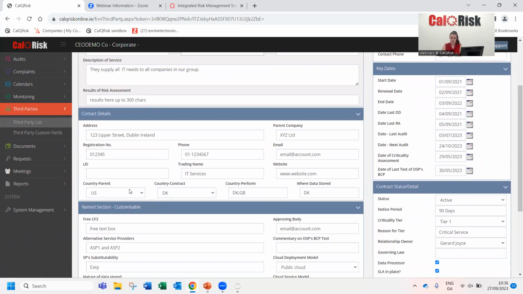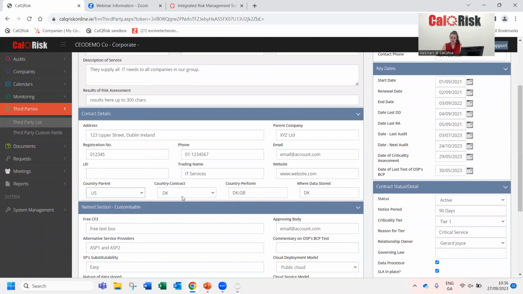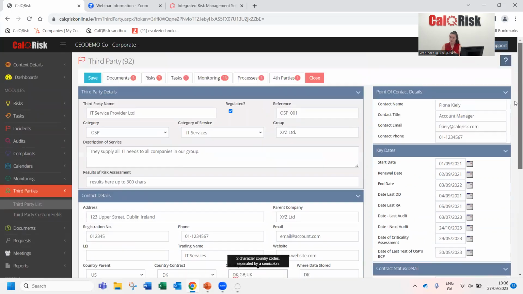I've got my country codes here, okay? And this one's quite a useful one because the country codes are already populated for you. Okay, so you've got the country parent, the country contract, and then the country perform. I'm just going to show you something kind of cool that I learned only a few days ago. Here you can have multiple country codes, okay? And what you can do is separate them by semicolon, which it says here. What I'm actually just going to pop in is the UK one, and I'm going to do it wrong, okay?